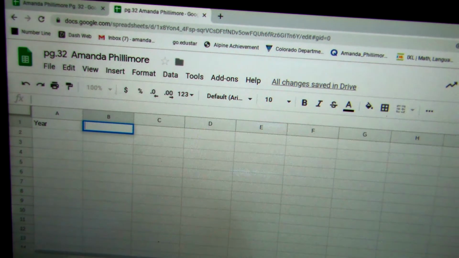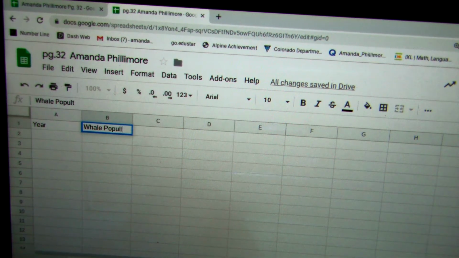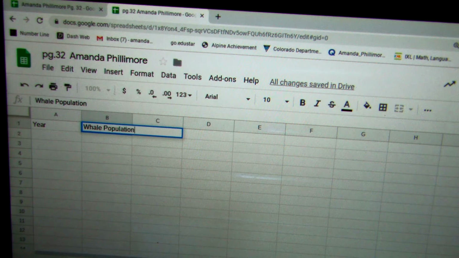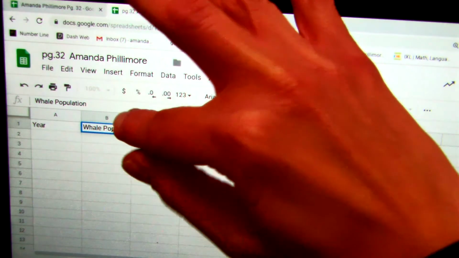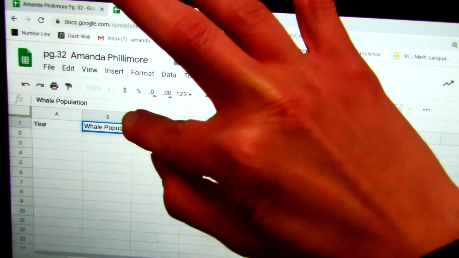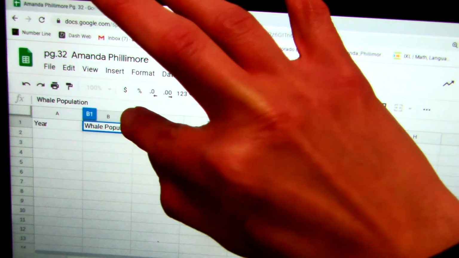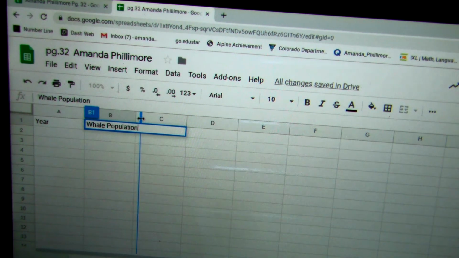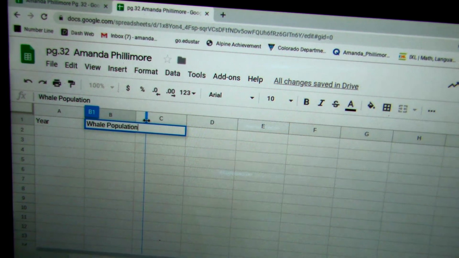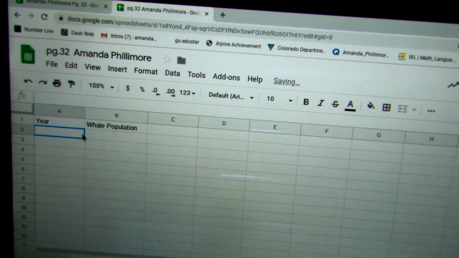Actually, I'm going to change this because I feel like I'm going to say it's whale population. And what happens is sometimes these columns are not wide enough and it'll start taking up the next column. You can fix that if you click, see if I can do it. You have to do it with this since I'm using the keyboard. If you click on this up here at the top where it says ABC, you can stretch that out and make the columns wider if you want to, so that it doesn't run into and over column C.